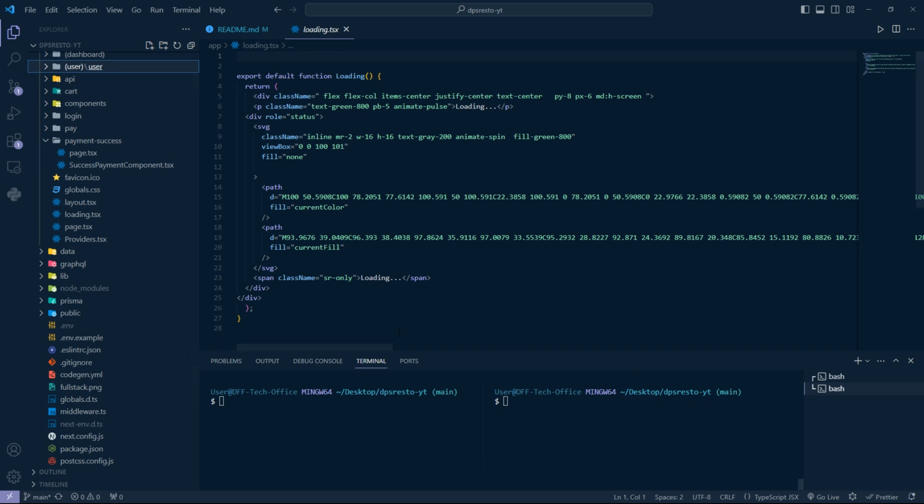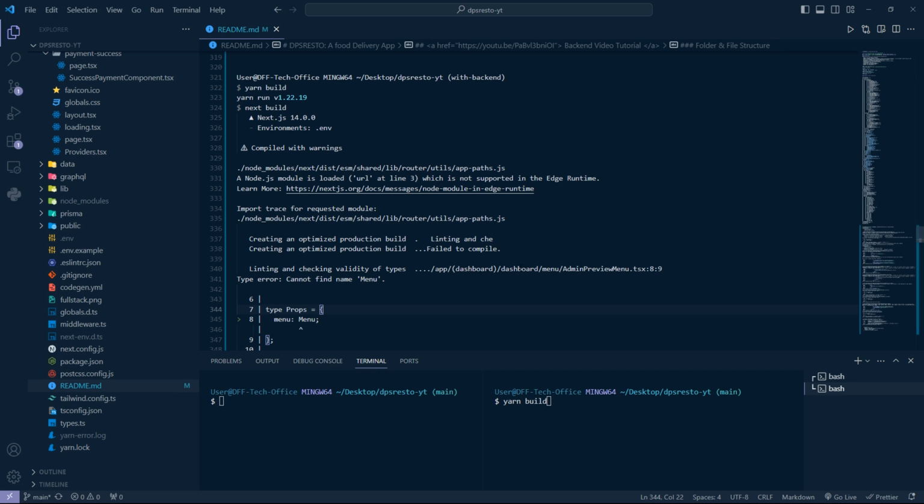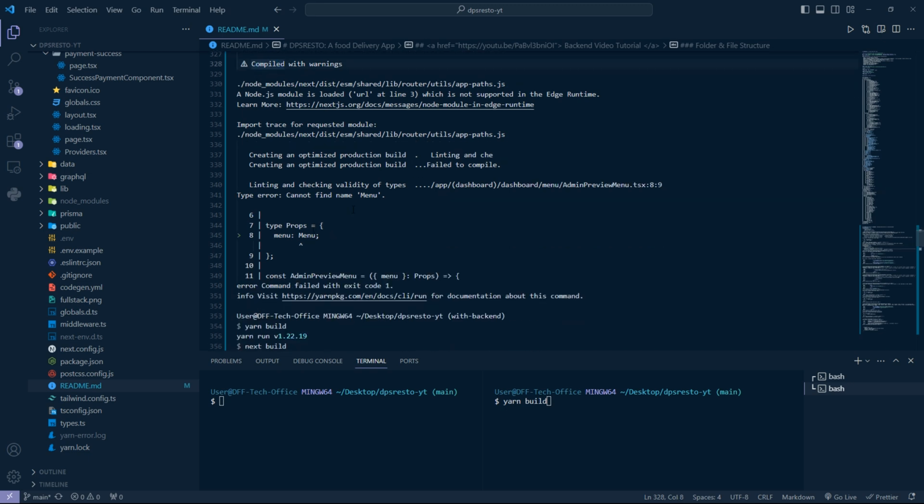Then once you're done doing that, if you run yarn build, you're going to see a lot of errors. The reason is that you just need to fix your imports and correct some of the things. These are the errors that I've seen so far. If you run yarn build, you're going to see these warnings, like for example, cannot find the name Menu. So you need to make sure you import your types. Go to this particular file, which is dashboard menu admin. If you see such an error, admin preview, then make sure you import this type.